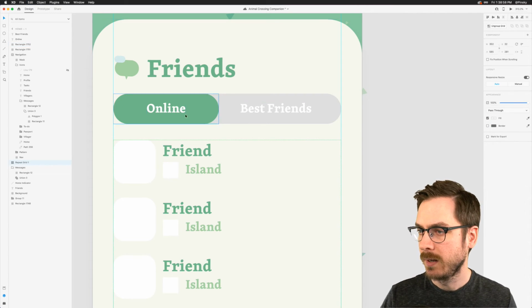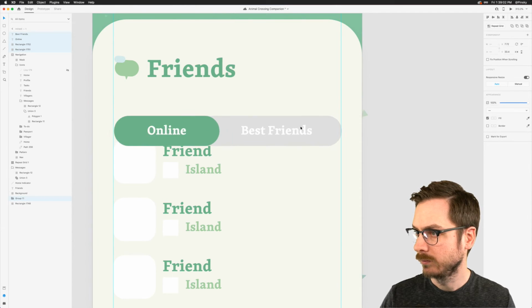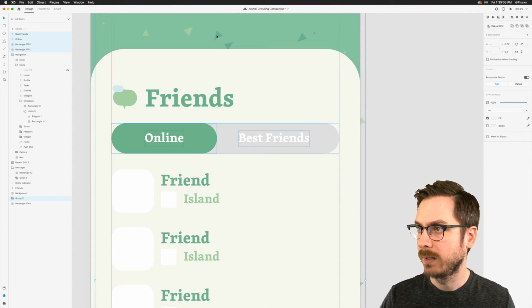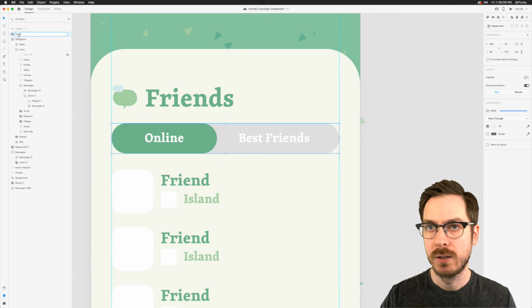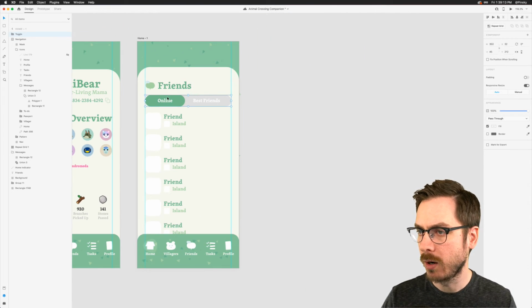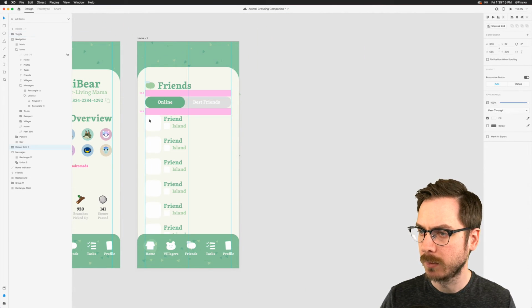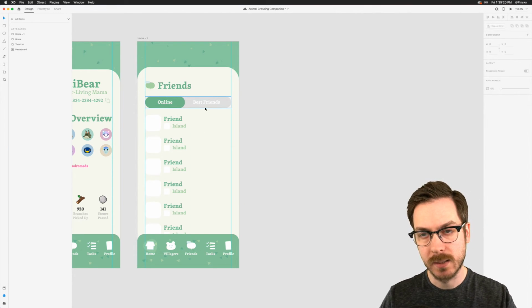Beautiful. I'm going to go ahead and group this. I don't need the background selected. I'm going to group it and call this toggle. Bam. All right. So we've got our online. I'm going to give it a little bit more breathing room. There we go. So we've got our online friends, and then we'll get to best friends in a second.